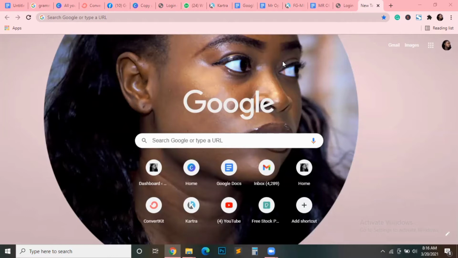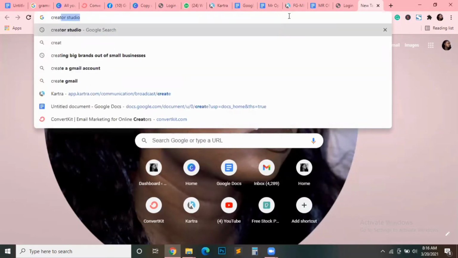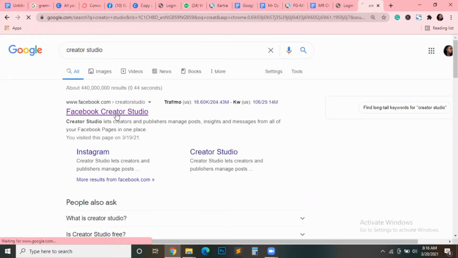You can schedule posts for a time that you're not available. For instance, if you need to publish a post at 7 a.m. and you wake up around 8 a.m., you will schedule it the night before so that by the time you wake up, it is up. All right, so you just navigate to Creator Studio. I always just type Creator Studio on Google, then I click this.